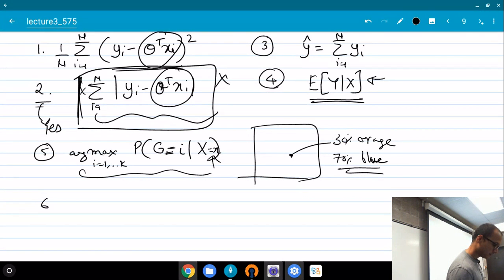So, is there a notion of decision boundary for regression problems? I guess naively. What is the answer? No. How many said yes? So there is no decision boundary for regression.